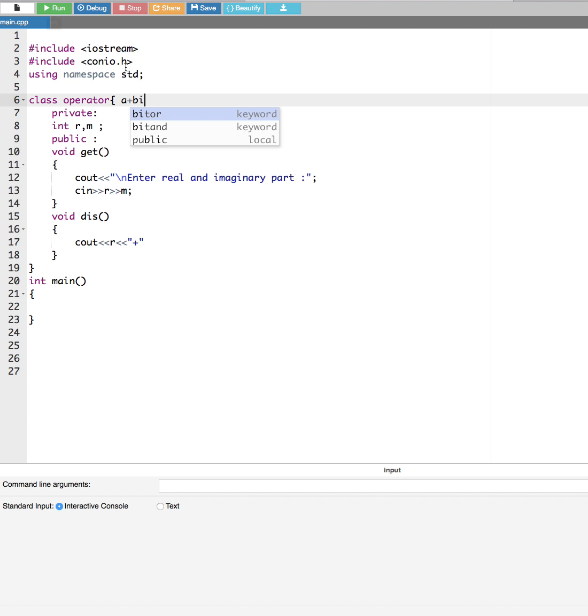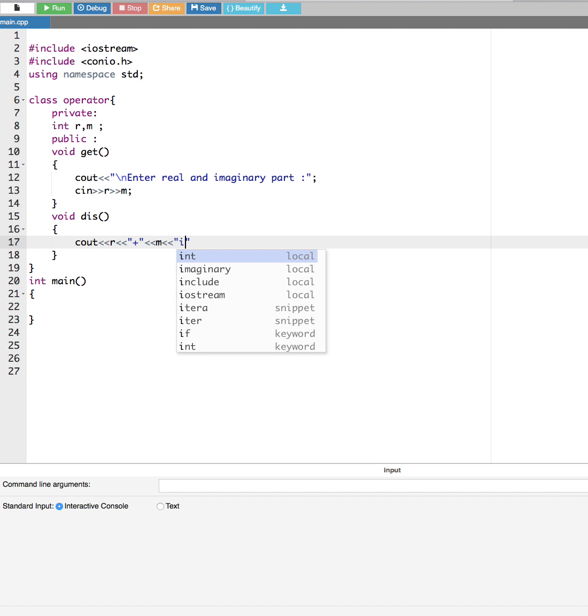So we have to have this plus sign, and also we have to put this i right here, right? First we have to have the real number, that's why r, then plus, okay, then we have to have the imaginary number, and after that we have to have this i value. So that's what we are doing right here. After that we put the imaginary number, that's m, and then we have to have an i sign, so we put i. And that's it. Let's finish this one.